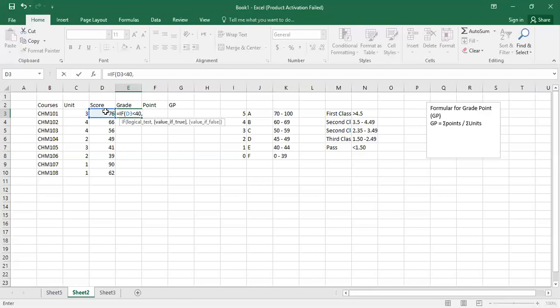It says value if true, what should be there? If it is less than 40, it is F already. So I put my parenthesis F, then I close it, then comma. It says value if false, so I'm going to put another if, then press my tab. The other if says that if this same value is less than 45, put my comma. If it is less than 45, that value will be E. Then I put my comma again.